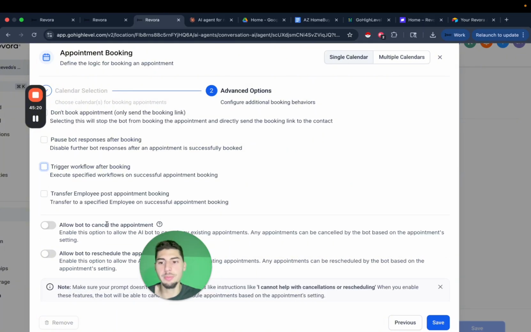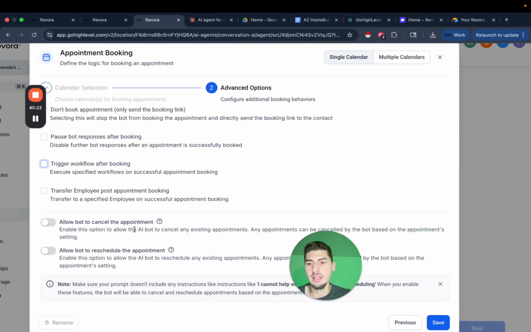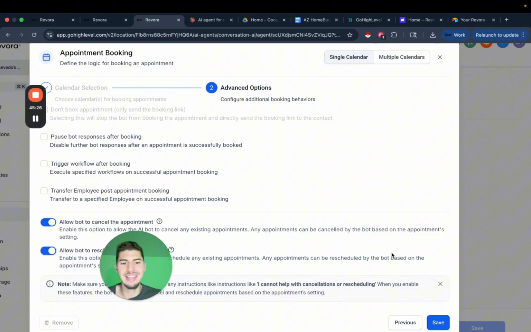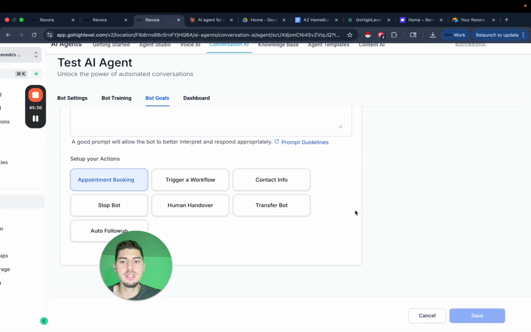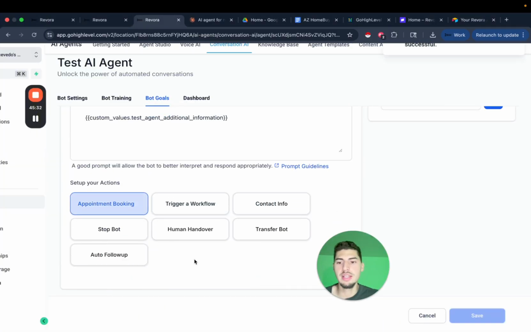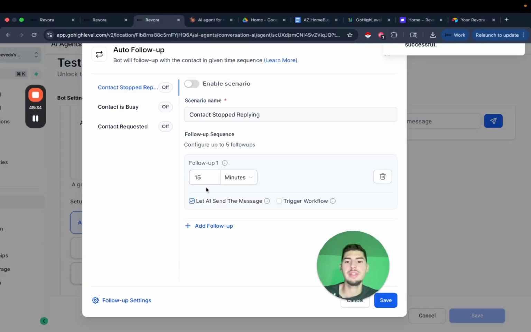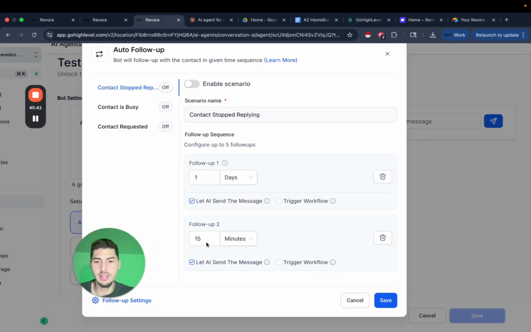We don't have any workflow set up in here, but you can put that in place and allow the bot to cancel appointments and reschedule. We like to have this on in case, at any point, they want to cancel, we go ahead and have the AI be able to do that for us and schedule any sort of appointments. And then the other thing we want to do here as well is set up an auto follow-up. So we're going to set it to where it's like 1 day later, if they don't respond to any of our conversation, it's going to follow up in 1 day.